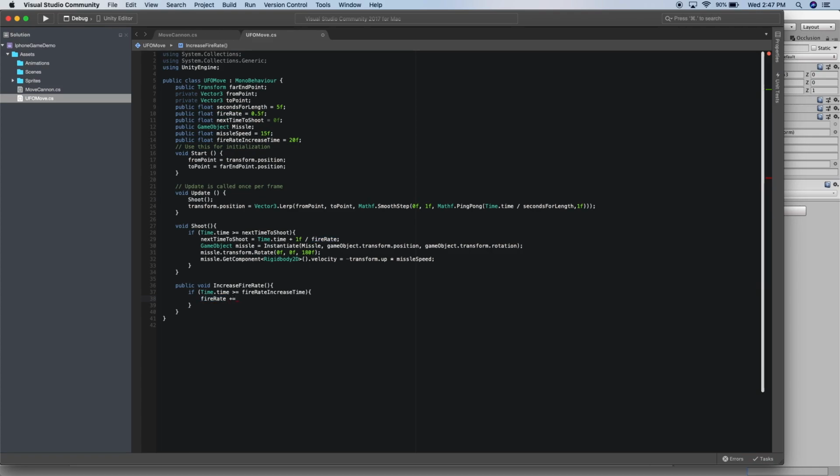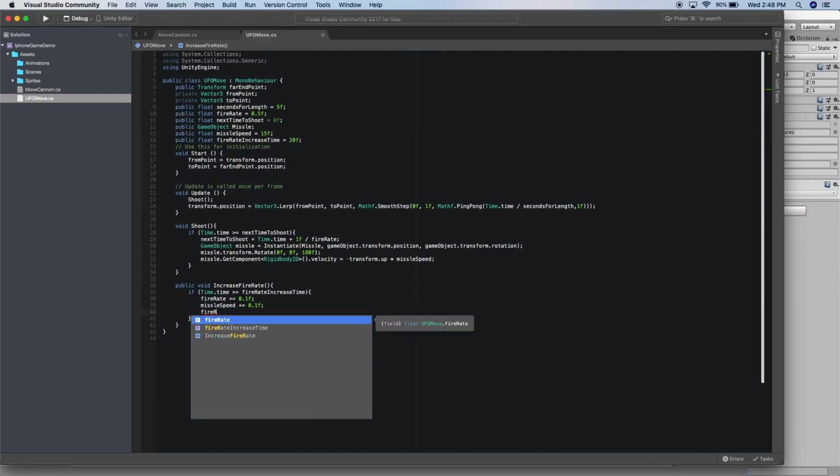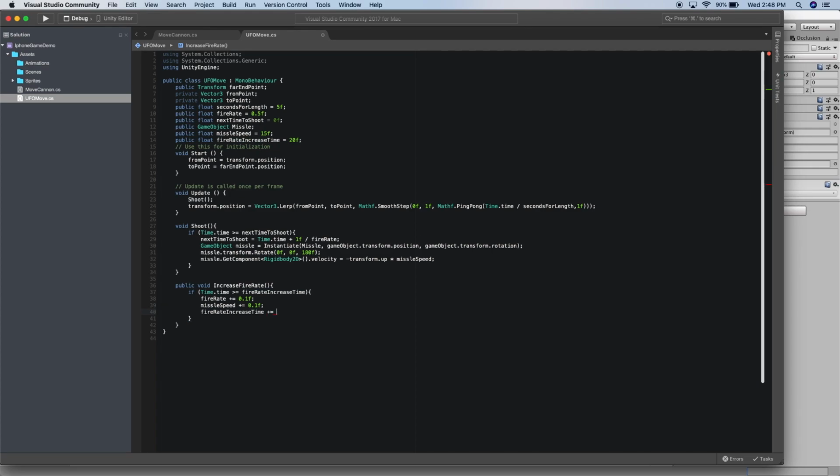plus equals 0.1. And also I'm going to say missileSpeed plus equals 0.1. And then I can say fireRateIncreaseTime plus equals 20. Okay, so basically what this is doing, every 20 seconds in our case here with this variable, it's going to call what's inside of this if statement, and in this case it's going to increase both the fire rate and our missile speed by 0.1 each, and then it's just going to add 20 to that time, so it's not going to continuously add to these variables.